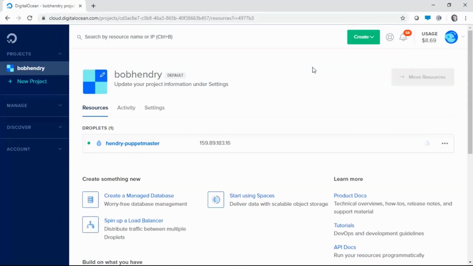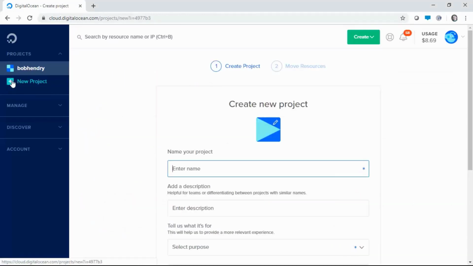So I'm logged on to my user ID, which is Bob Hendry. I'm not going to show you the actual login, but I've logged into my account. Let me show you the things that you can do in DigitalOcean. First of all, most things that you do within DigitalOcean, you're going to do within a project.